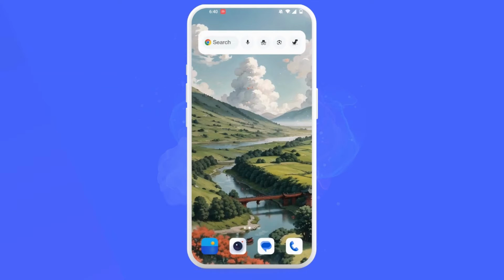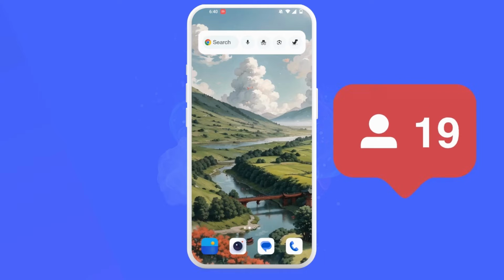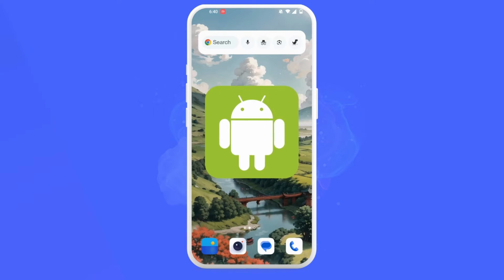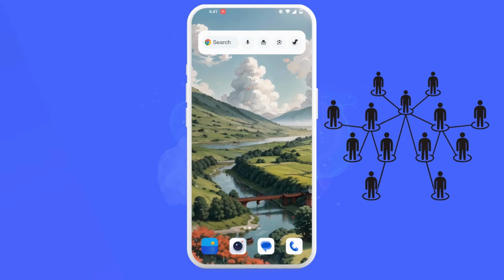Hello everyone. In today's video, I am going to show you how to allow followers on your LinkedIn profile using the LinkedIn mobile app on your Android device. This is a great way to grow your professional network and connect with more people in your industry.